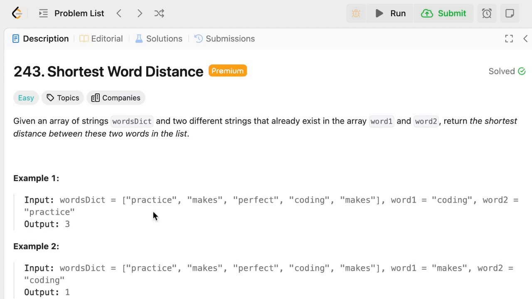Our next example has the words practice, makes, perfect, coding and makes. And our words are makes and coding. We have makes 2 times in the list and we have coding only once in the list. So the distance between makes and coding is either 2 or 1. So the shortest distance is 1. Hence we are returning the output as 1. I hope the question is clear. Now let's get into the approach.